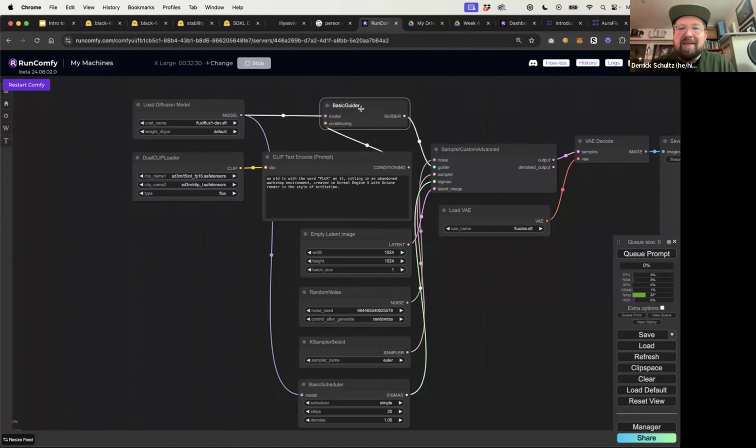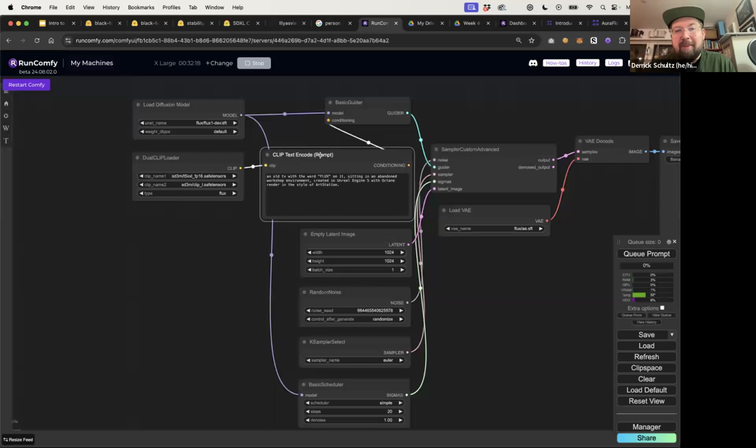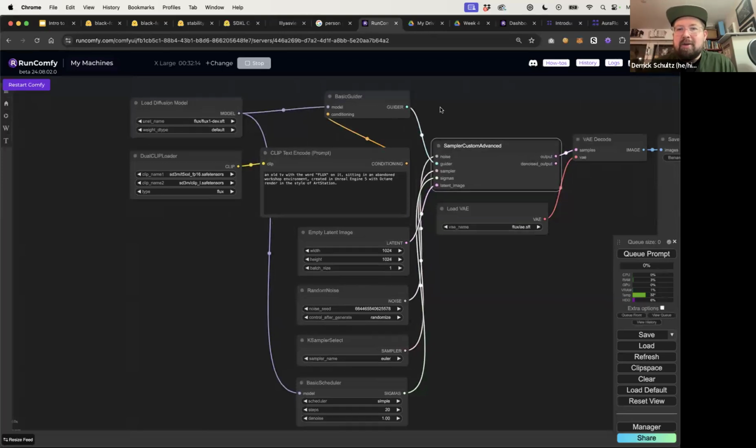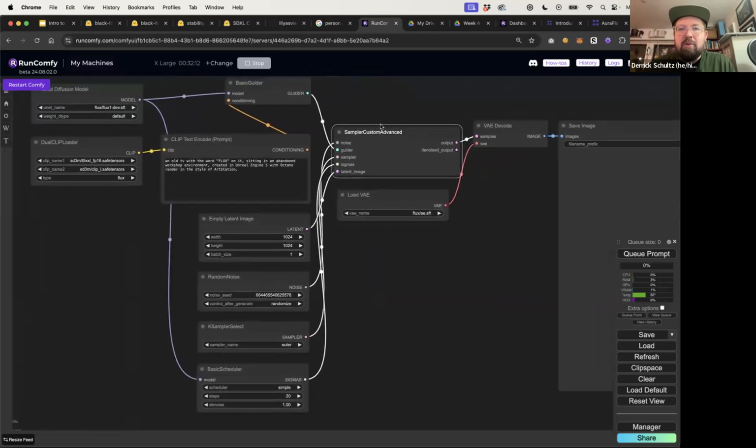Then we've got this thing called basic guider, which I don't really understand exactly what that means. Apparently you just need it. So you need to feed your conditioning from your encoder or your prompt into it, and then you feed your model in, and then there's this output, this thing called a guider. For a reason, there's a new sampler that you need to use.